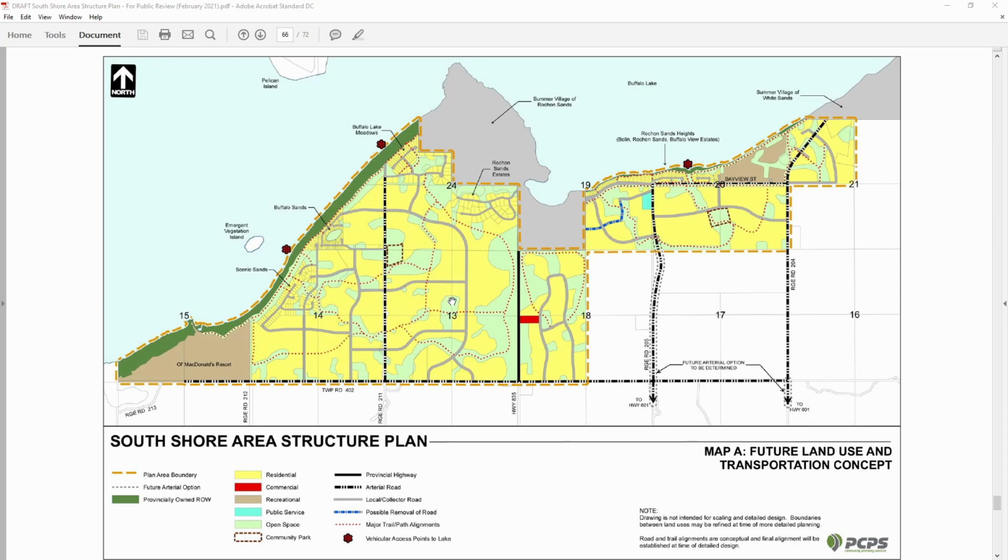Okay, so the final part of the transportation concept are the orange dashed lines, the little dotted lines that you can see going through the map. Those are intended to show major trails and pathway alignments.